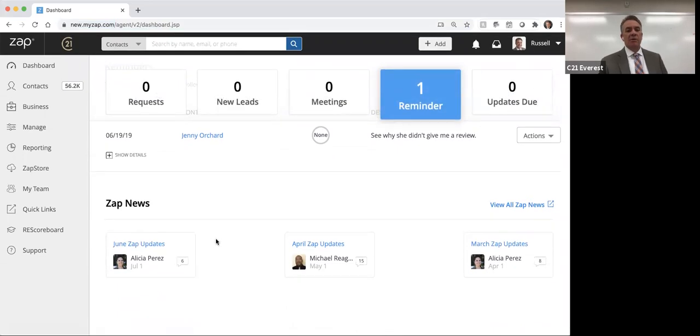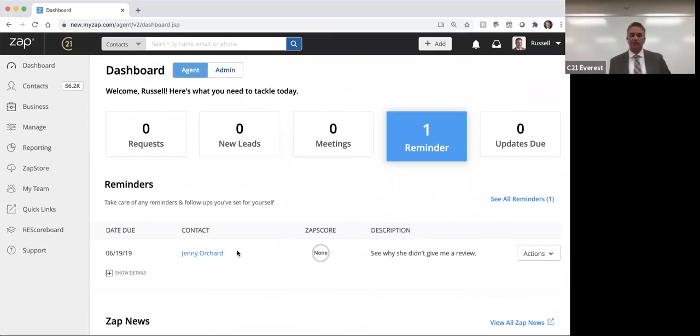And then down here is Zap News, which I've never actually really looked at, but I guess you can go see the March, April, May, or June Zap updates, which is just going to tell you what they're doing. That's a good point to share with you. This is something that Century 21 is putting a lot of time and resources into. I'm assuming this is still happening, but every 2 weeks, they are doing updates to this system. So periodically, I'll be teaching this class, and I'll come across something I've never seen before because they're doing updates.